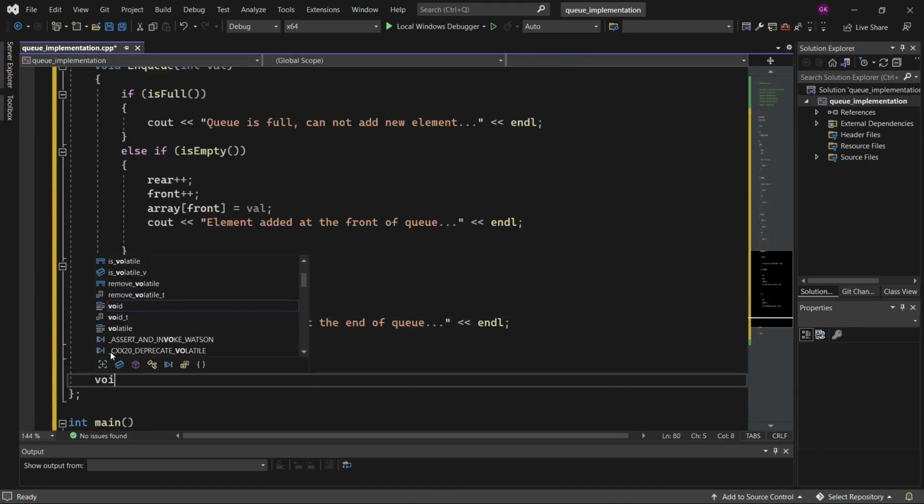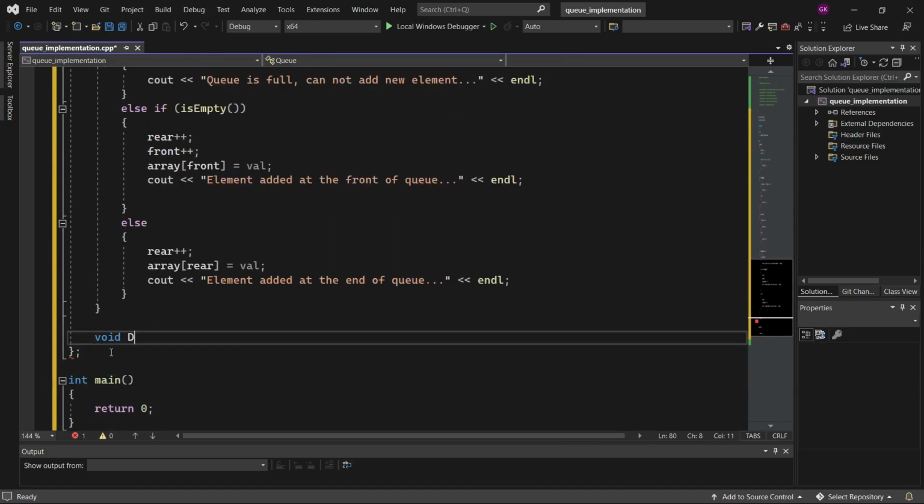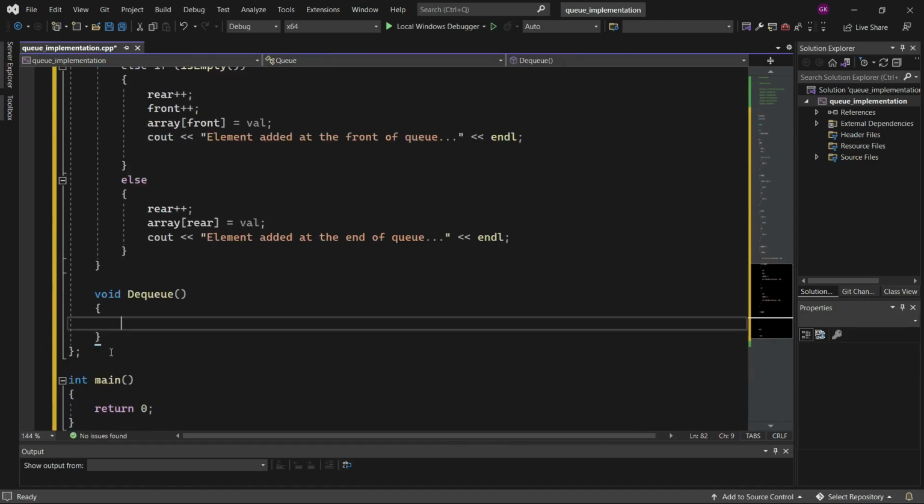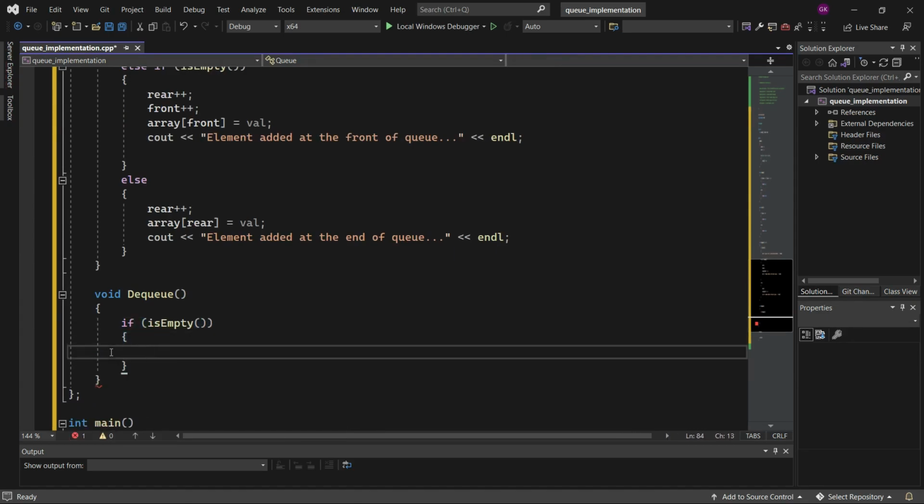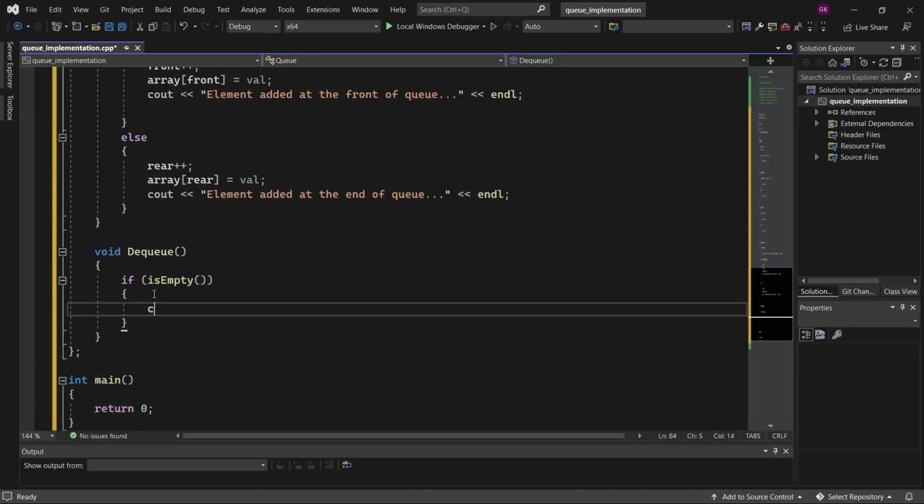Now let's implement the dequeue operation. Void dequeue, doesn't need to pass anything. So in this operation we are going to check if isEmpty is true, then we will print message queue is already empty. We cannot remove anything. Let's use endl here.